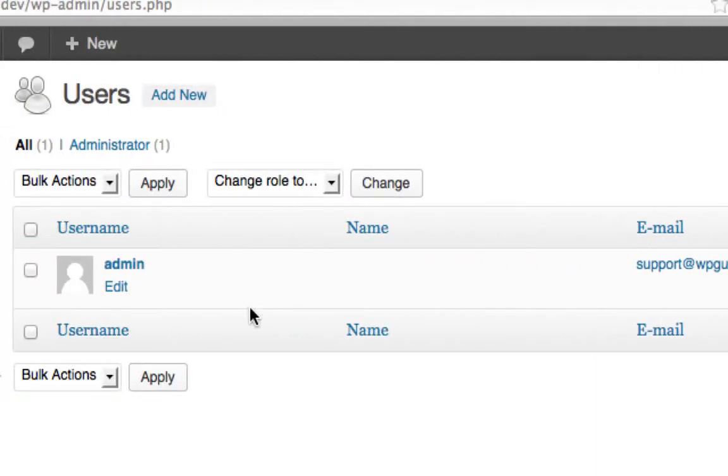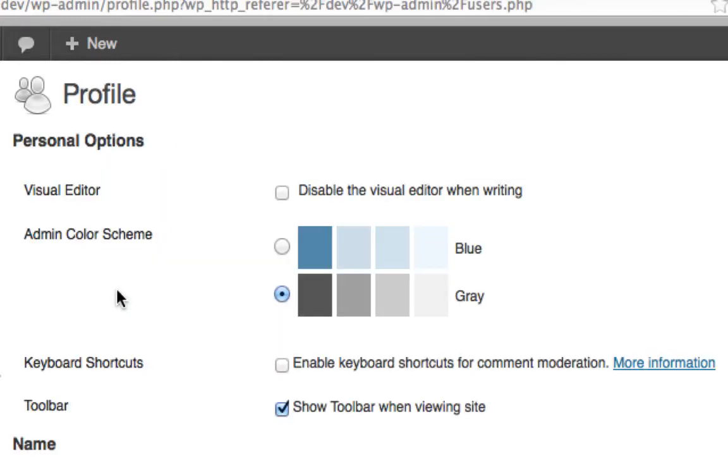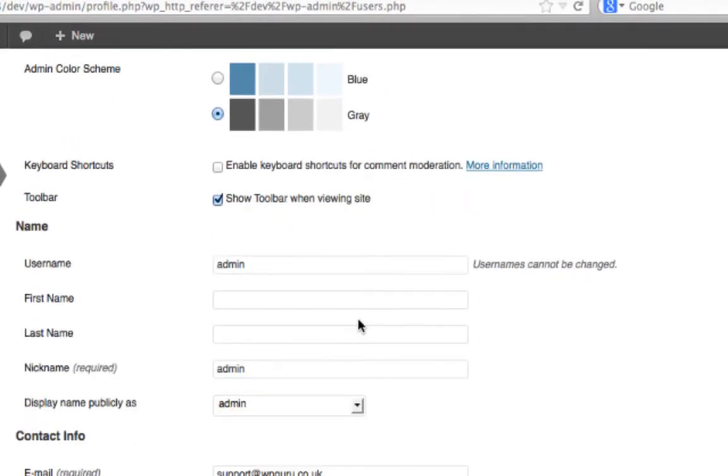That is why by default the administrator used to be called admin, but we don't want to do that anymore. So if you may have tried this in the past, if you go to edit, you can't change the username. Usernames cannot be changed, so we can't do anything about that. We can, however, create a new user.